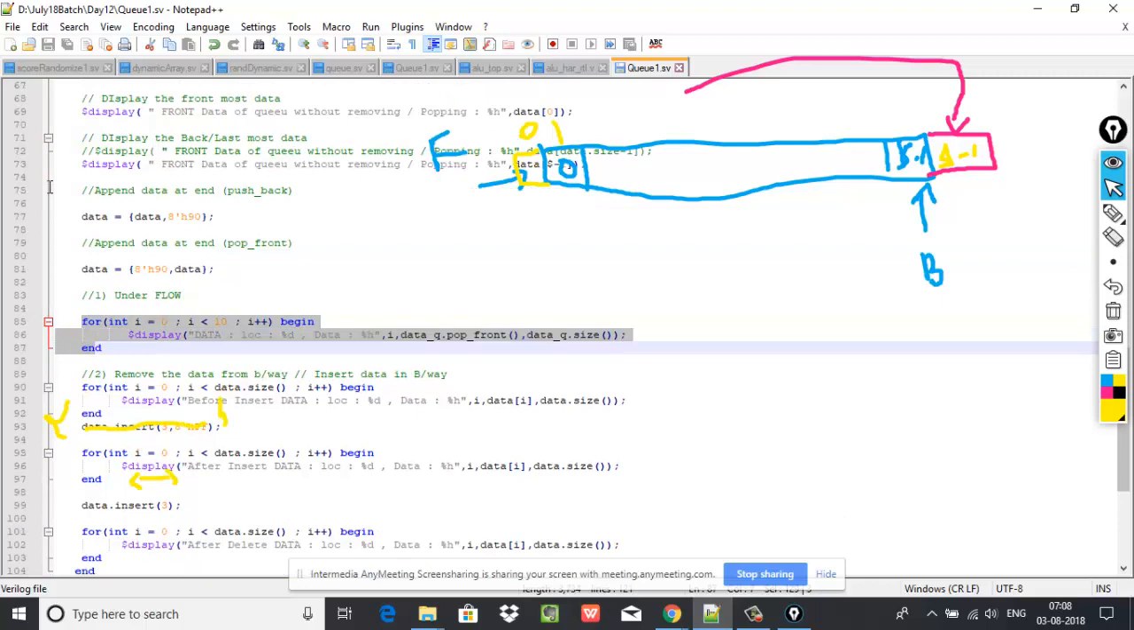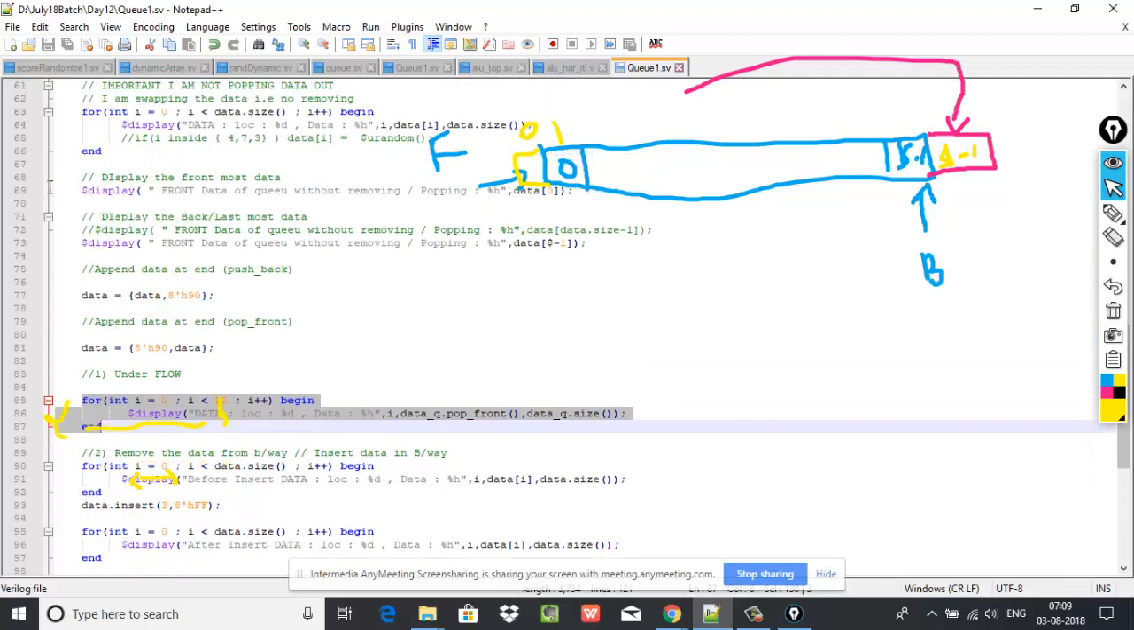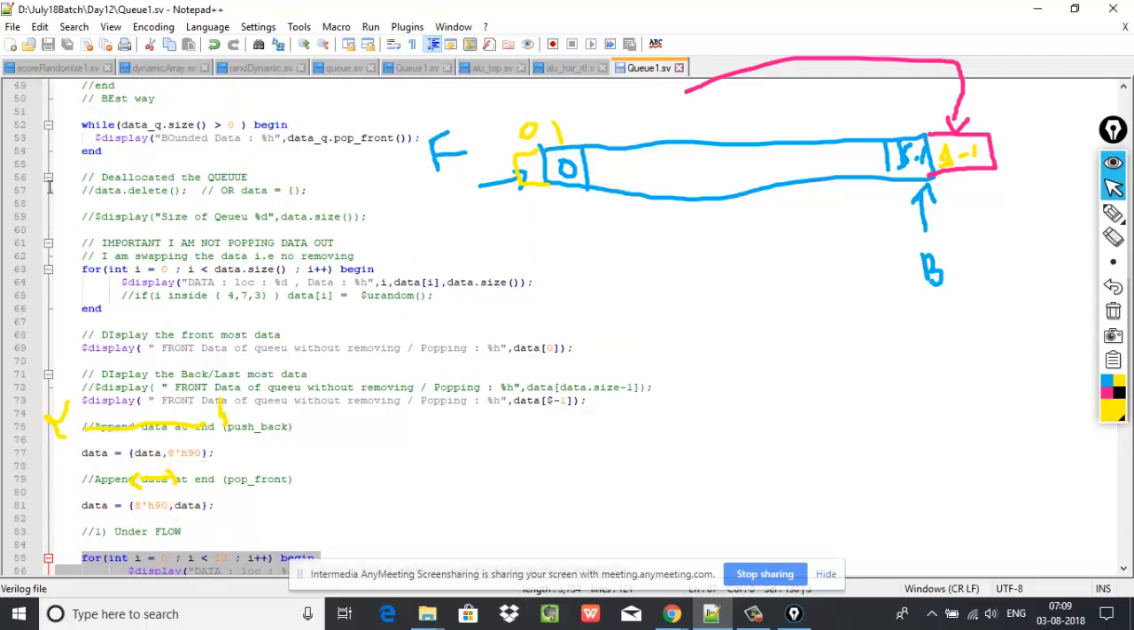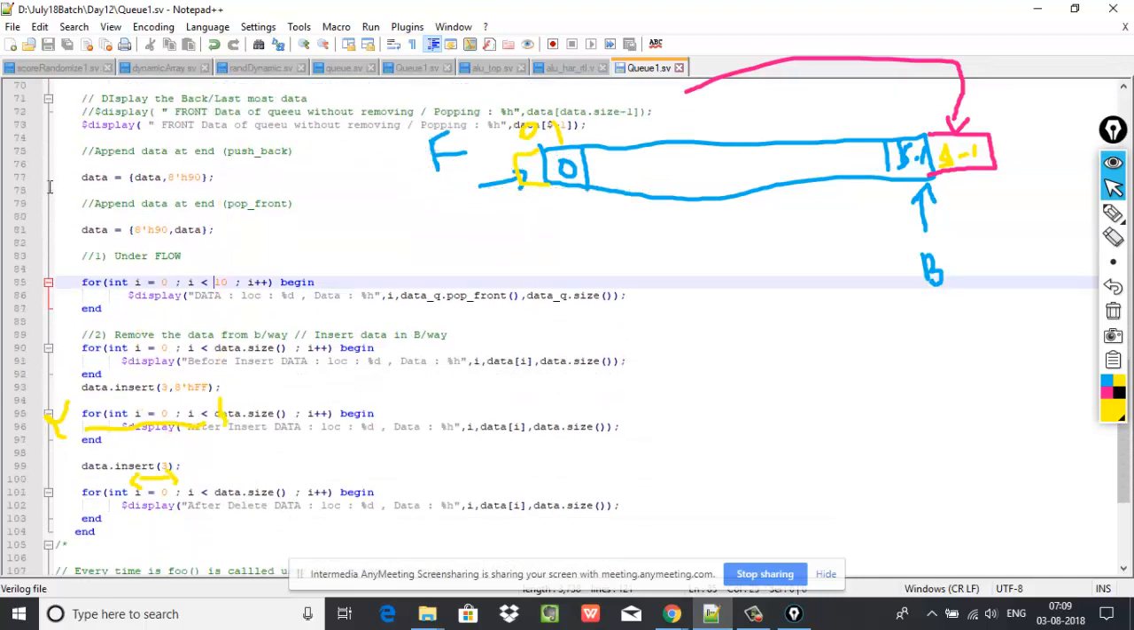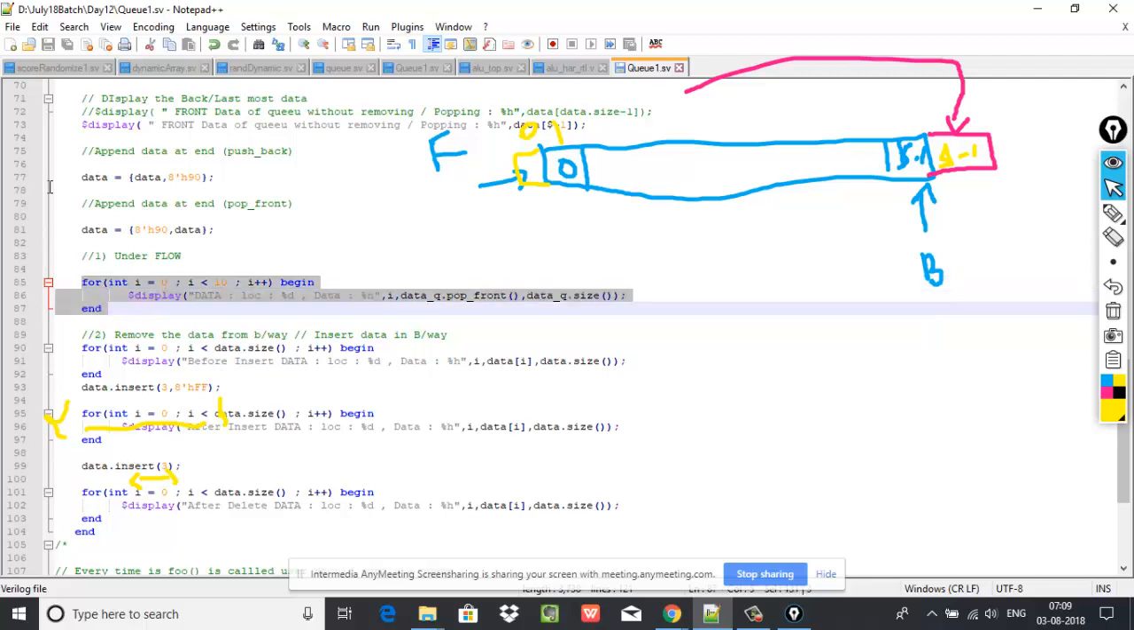Now to create an underflow situation, what happens? I have to pop more data. So why don't I also comment this and pop it in that way? Comment this, save this, come back to the example. So to create an underflow, we'll pop 10 locations. Data underscore queue does not have 10 locations. It has only 6 locations. So this will create an underflow.